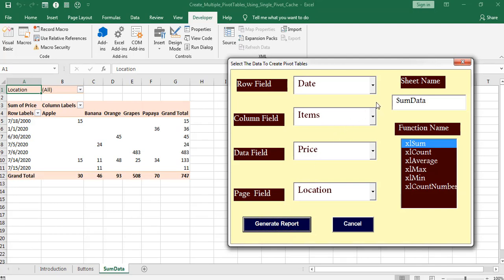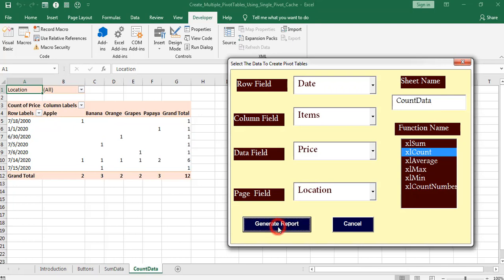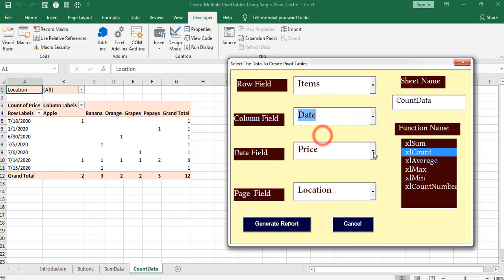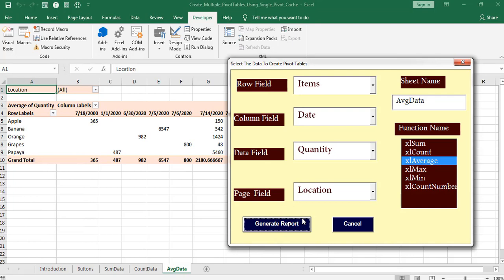Next I am going to create one more pivot table by using the function as Excel count. Click on generate report. Next I am changing the fields. This time I am selecting average. Click on generate report. Like this we can create multiple pivot tables by using a single pivot cache. Click on cancel.